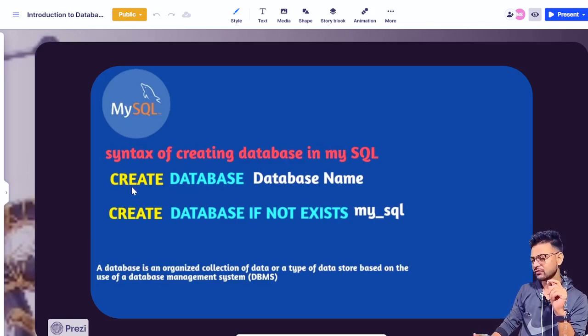In MySQL workbench, we have to write a create command in prompt, and after that you have to write database if you are creating a database. Okay, and then after that you have to write a name.